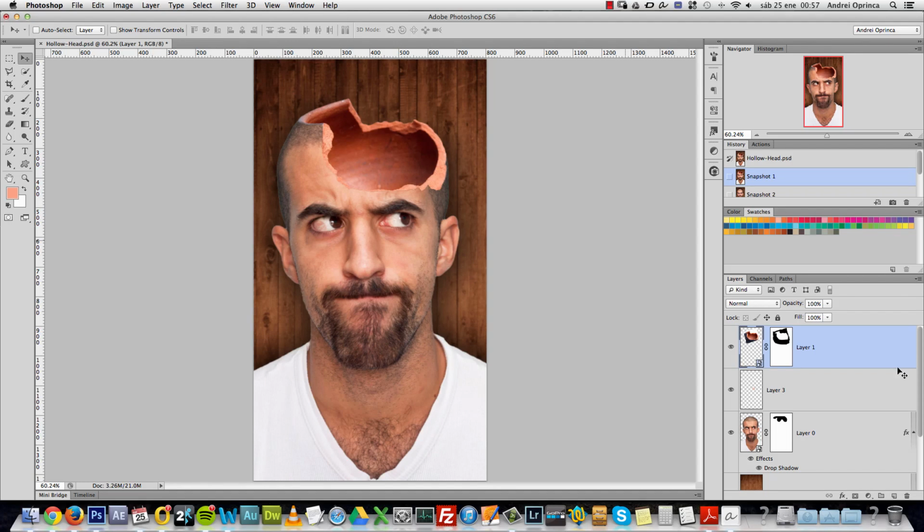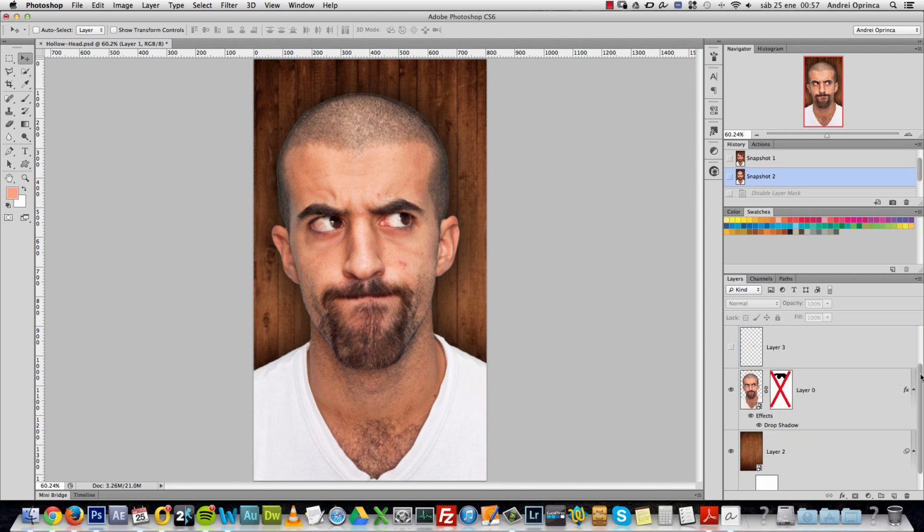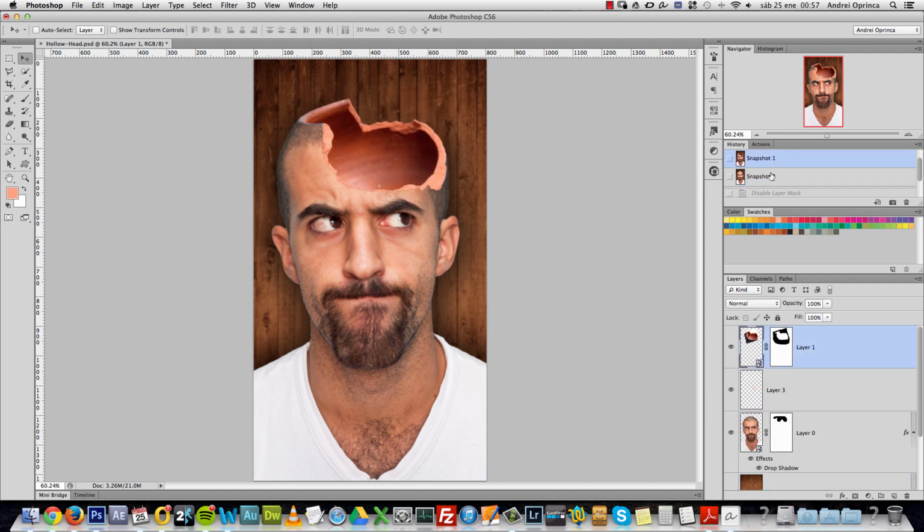So this is what we are going to create in this tutorial. I'll show you how to make this effect using just 3 stock images. So let me show the original image, which was this one. I changed the background. The original background was white, so I switched it with this wooden background. So again, this is the effect that we're going to recreate. It's a really easy tutorial, so I hope you like it, and let's get started.